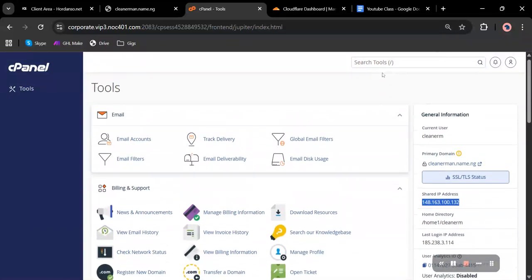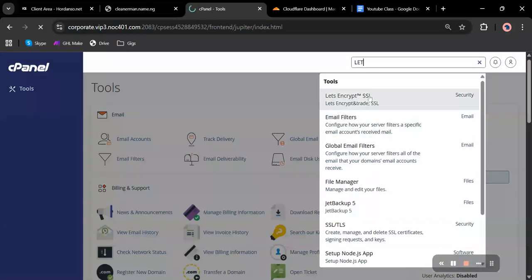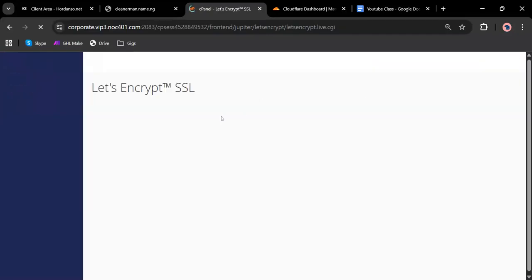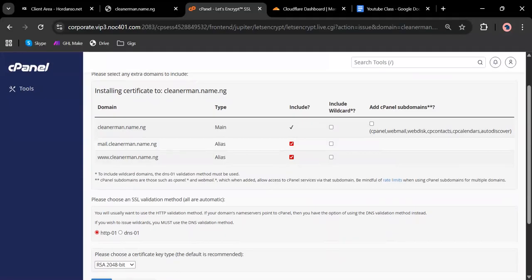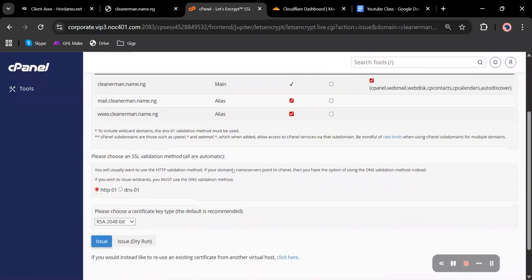So let's just search Let's Encrypt. Here, this is it. To issue it, I can click on issue. If I want to do it for mail, I can tick all this and include the wildcard and cPanel subdomain. I would like to tick it so that we can tick all.